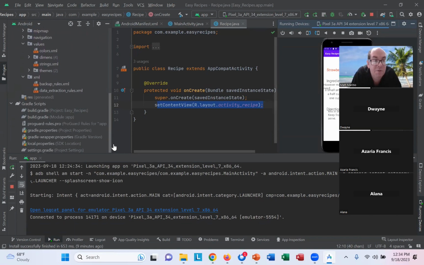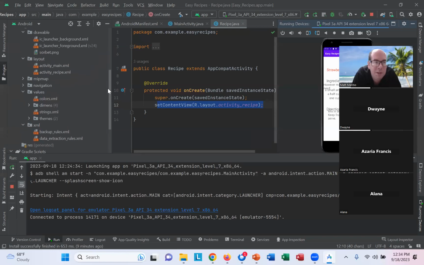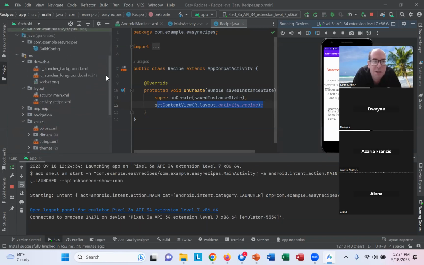As I mentioned before, you'll notice that some of these files and folders say generated next to them. That's what occurs once you build and run your project.